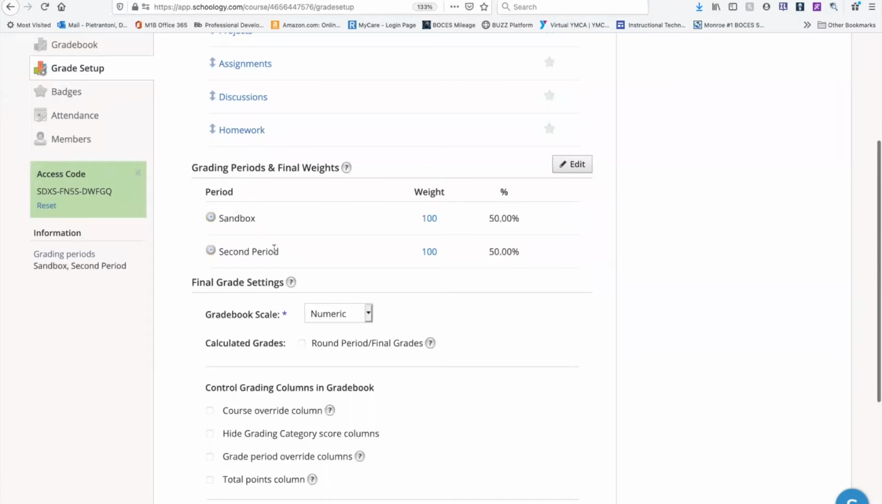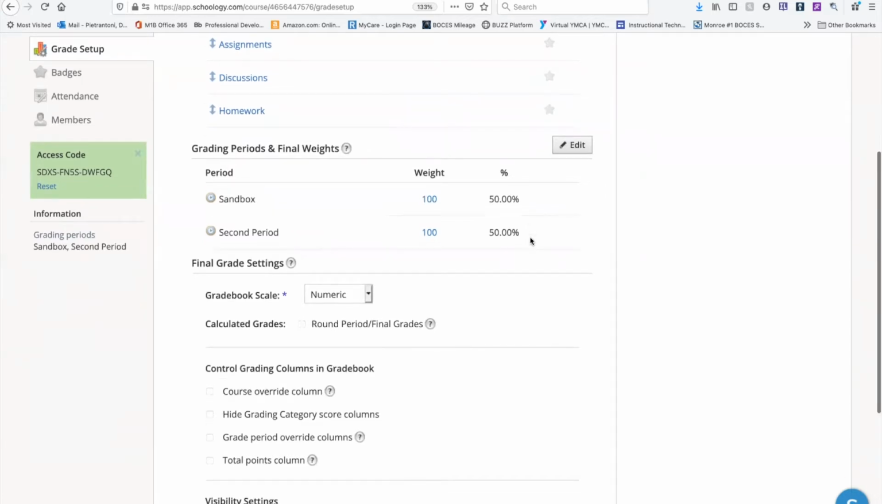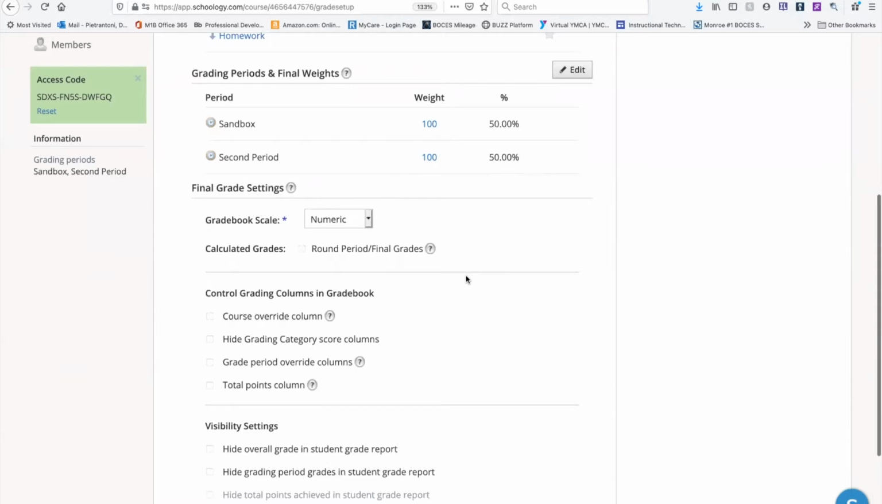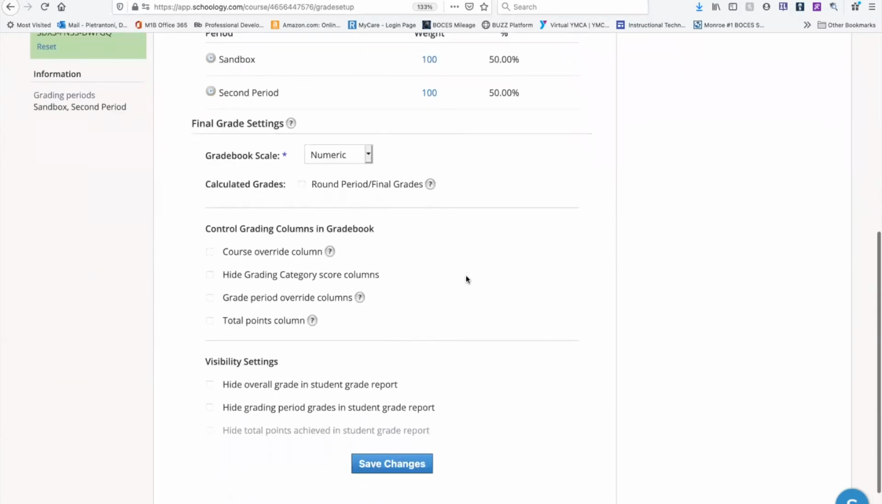I can look at the grading periods. Your grading periods, again, if you're in an enterprise version and things are being brought in by your student management system, these may already be determined by your district, but I can add or edit these as I see fit to go along with what I'm envisioning for my course, and I can change the weight of those as well. I can change how my gradebook is set and how grades are calculated.